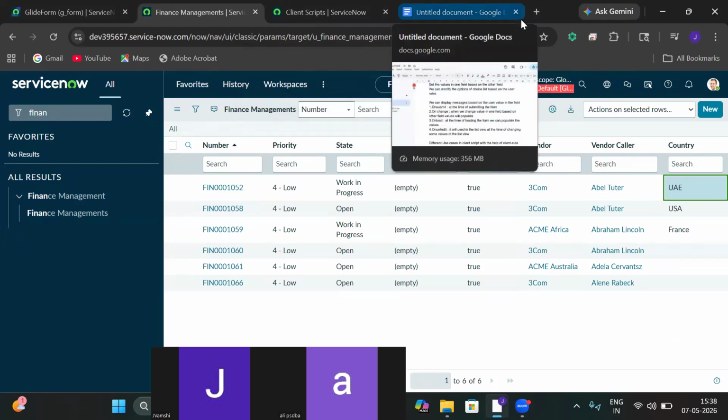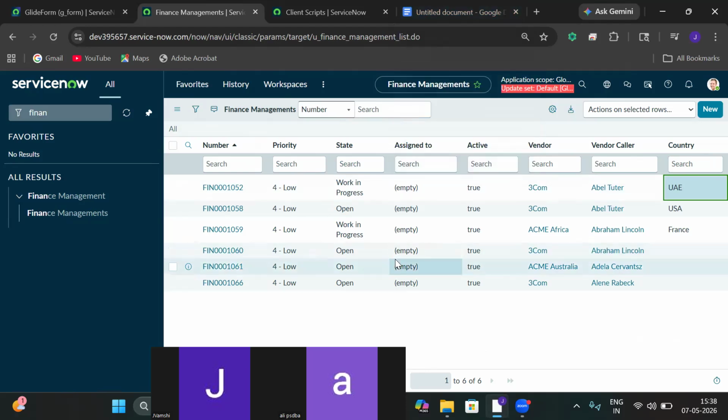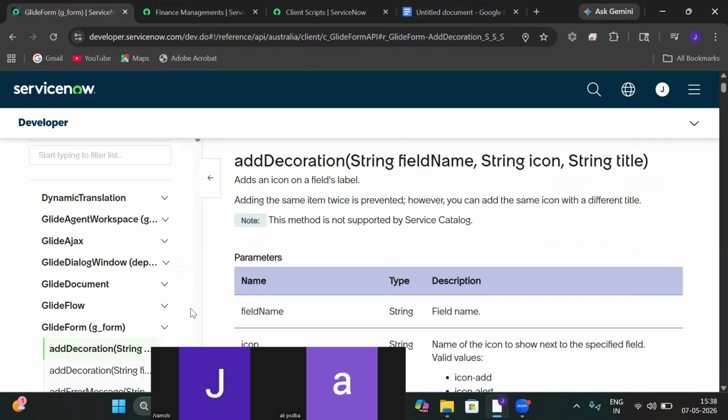So we discussed how client scripts work. How many client scripts do we have? Four types: on change, on load, on cell edit, on submit. Now we are going to discuss different functionality of client scripts, the client-side methods we have. These are different use cases in the client script side, and for that we use GlideForm. In development also we can use GlideForm.